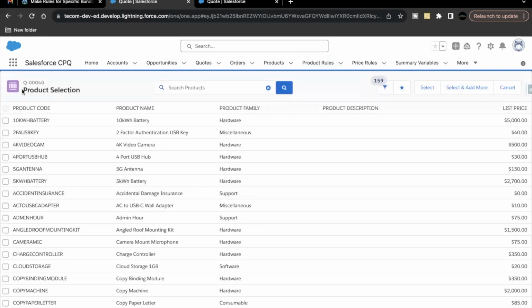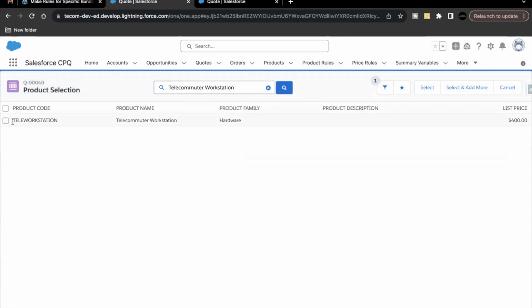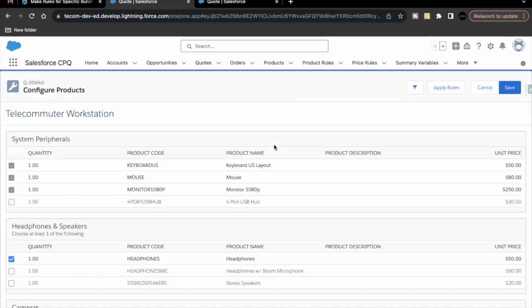So we basically have three screens. The first one is the product selection screen. As you can see here, there is the list of products from where we select, as the name specifies, product selection. So here we are selecting the product telecommunicator workstation. So let's select this. Now, as soon as you click on select, if you are dealing with bundles, the next screen that appears is configure products. Here you configure your products or the product bundles. Since this telecommuter workstation is a bundle, that's why this configure product screen is coming up.